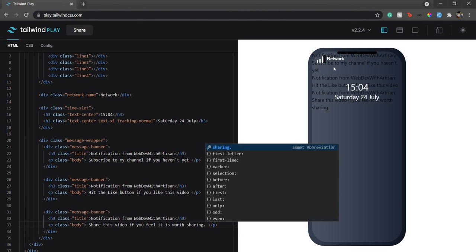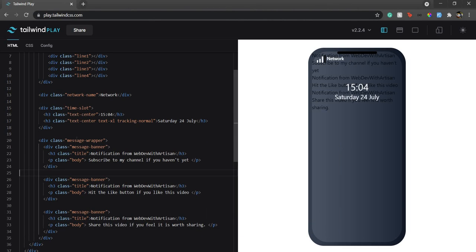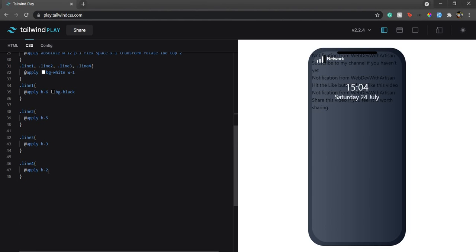So we have our notification, but if you see, it's very kind of ugly. So let's style them. So let's start with our message wrapper. So let's copy the wrapper and the class, and let's go to our CSS file. Here we will say message wrapper, and now let's start with it.